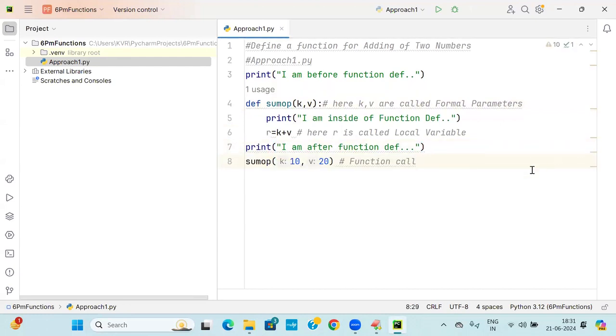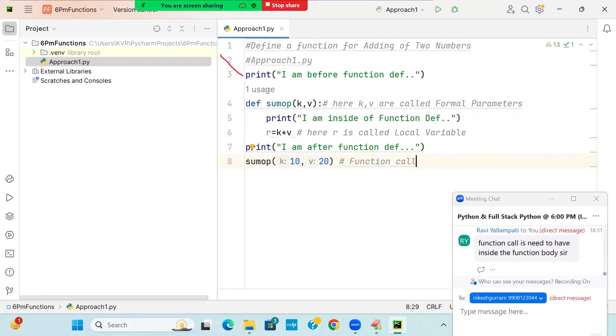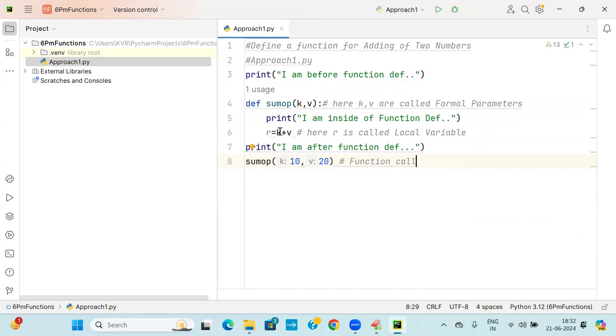Clear or not clear? What is this called? Function call. How is it going to come? First, it goes to which line? Third line. Third line to fourth line. Fourth line to seventh line. Seventh line to eighth line. Eighth line goes to where? Fourth line. And then the fifth and then sixth will execute.